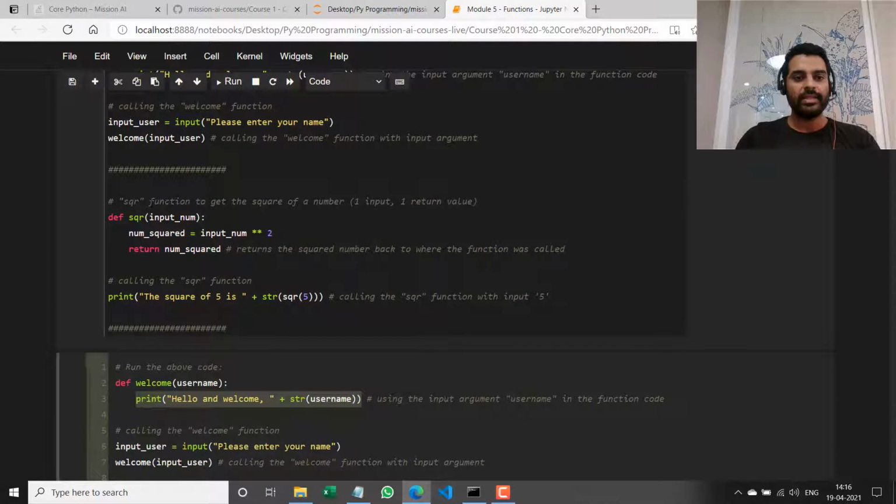Let's look at another example. We have a square function to get the square of a number. Now, typically, what does a function like this require? It requires the number whose square you want, and it also returns a value which is the square of that number. So it has one input and one return value.